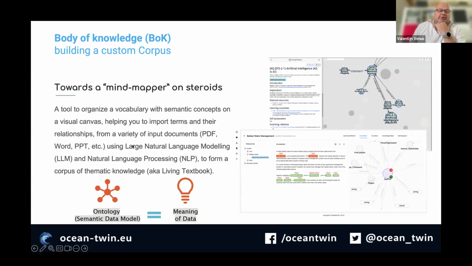Now, we also included large language modeling to make it easier to extract a knowledge graph from an existing PDF document. So if you find various input documents of your body of knowledge on the internet, then we will guide you through the process of turning that into this knowledge graph so that you can reuse it and align it, for example, to the ocean information model.